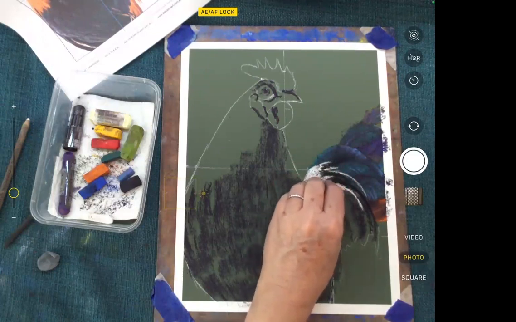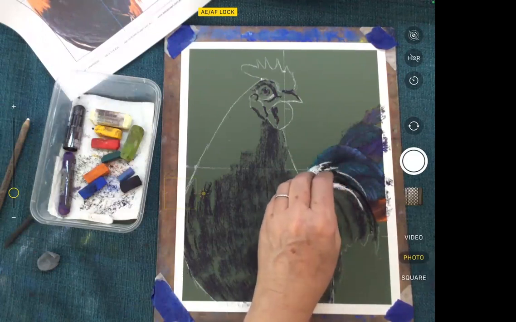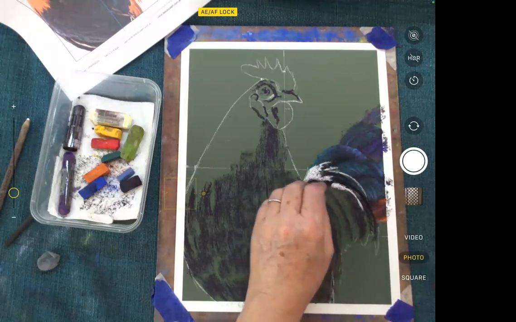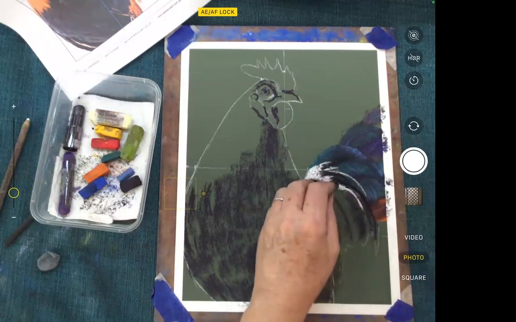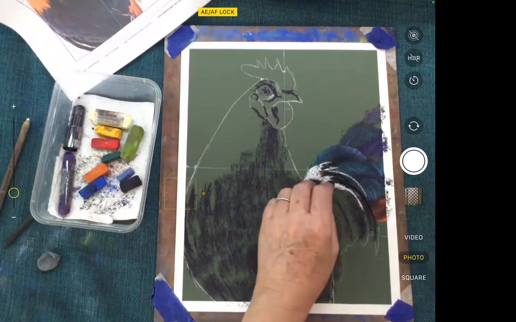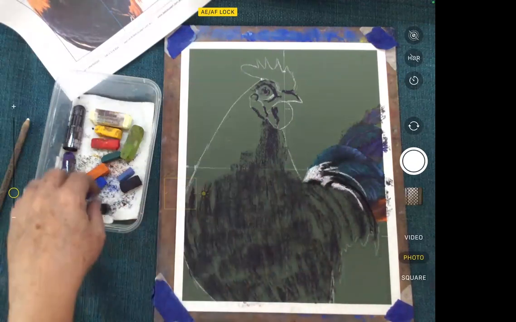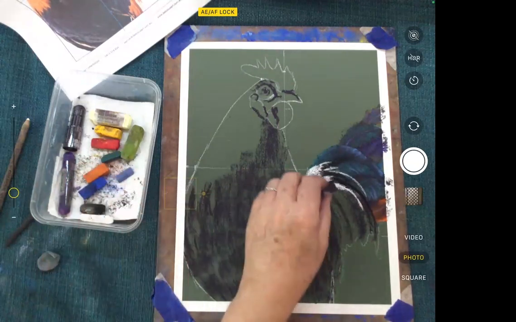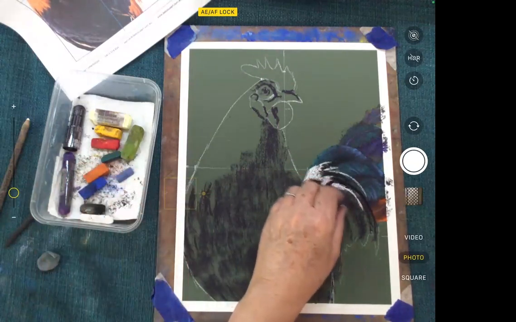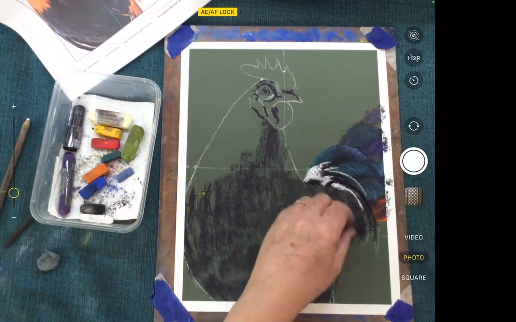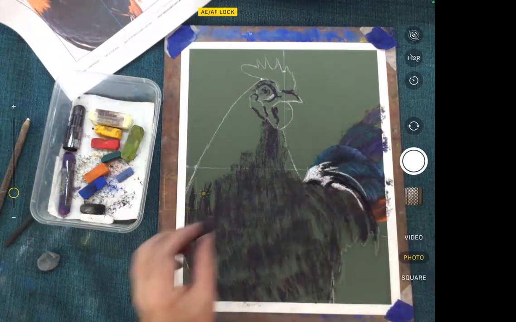Just putting a bit of black around through here, and then I'm going to come in with some green on those longer feathers at the bottom there, and a bit more, and then orange. And because we've got the dark in there, the blacks or the purples, the orange is going to pick that up and start to go sort of brownish, which is fine.